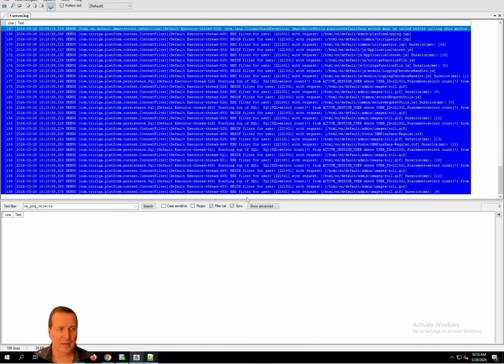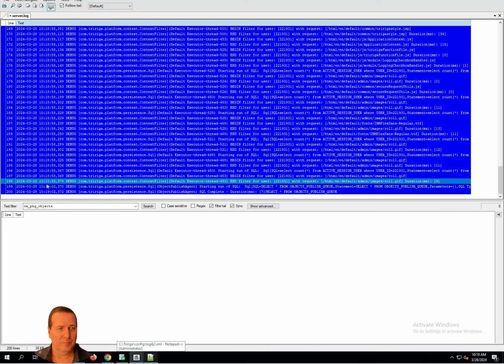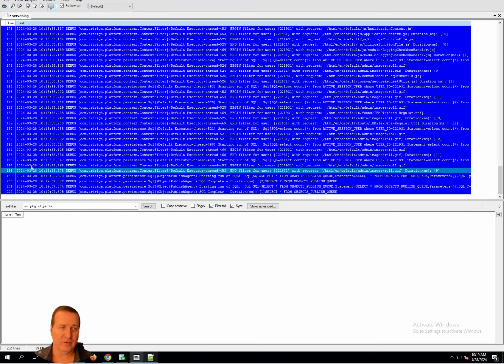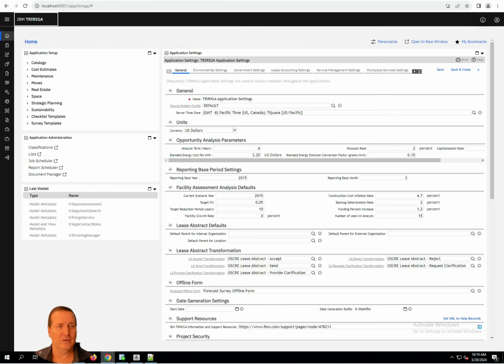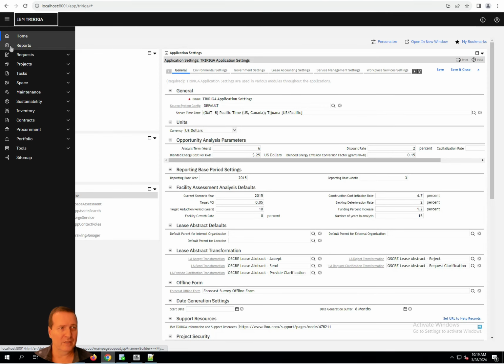So I hit it. You can see now we're tailing the log, and it's not going to grow very fast, even with the SQL logging, because this is an empty VM. There's no activity. Nobody's logged into this other than me. So let's go and we'll generate some activity.